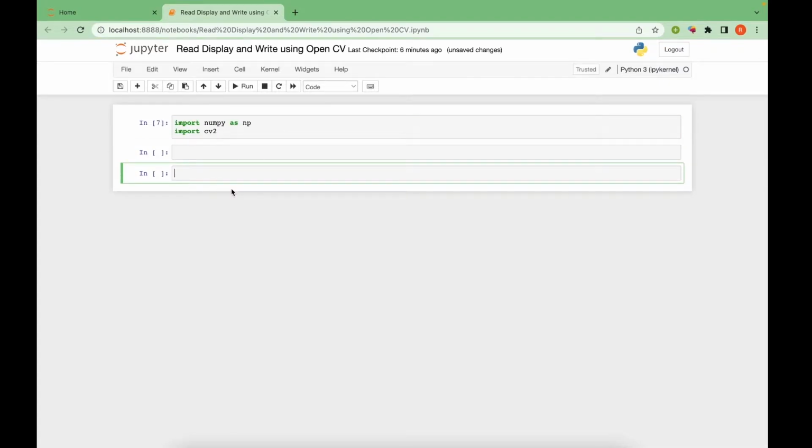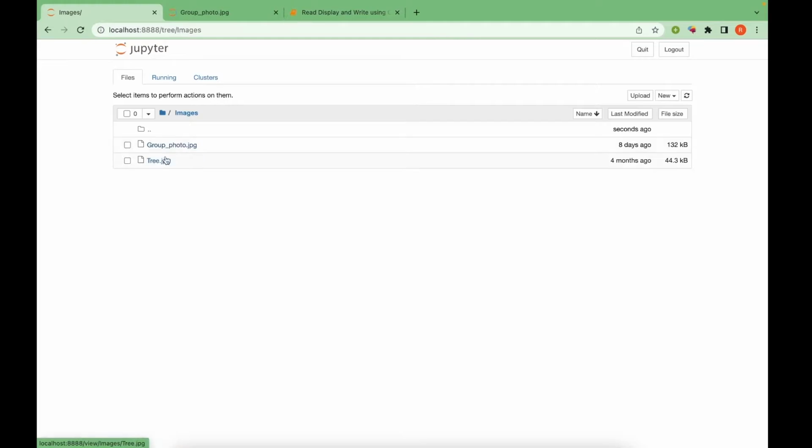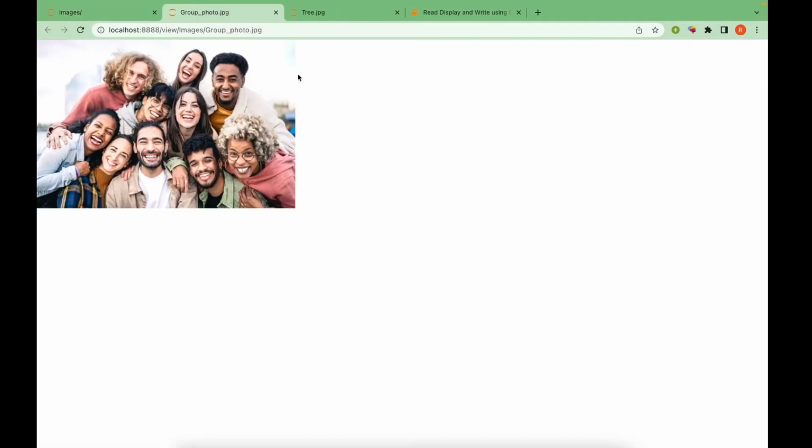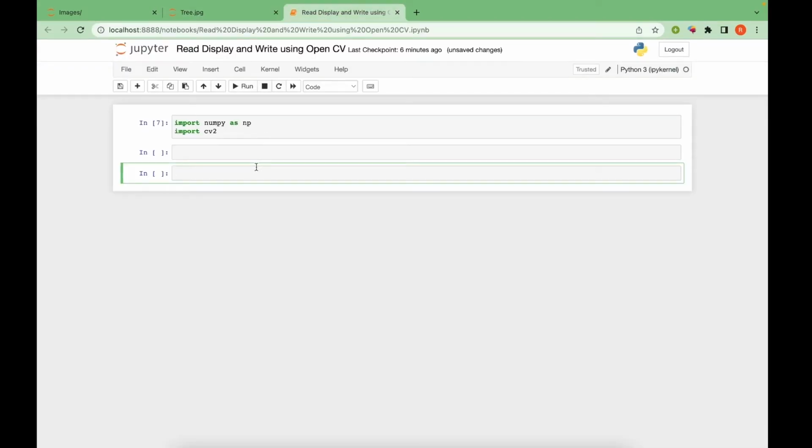Now if we want to work on an image, here we have two images in the image folder. One is this group photo image, another is a tree image. Suppose I want to import this tree image in the Jupyter notebook to work on that image. So I'm going to create an image object, and I'm going to use the cv2.imread function.